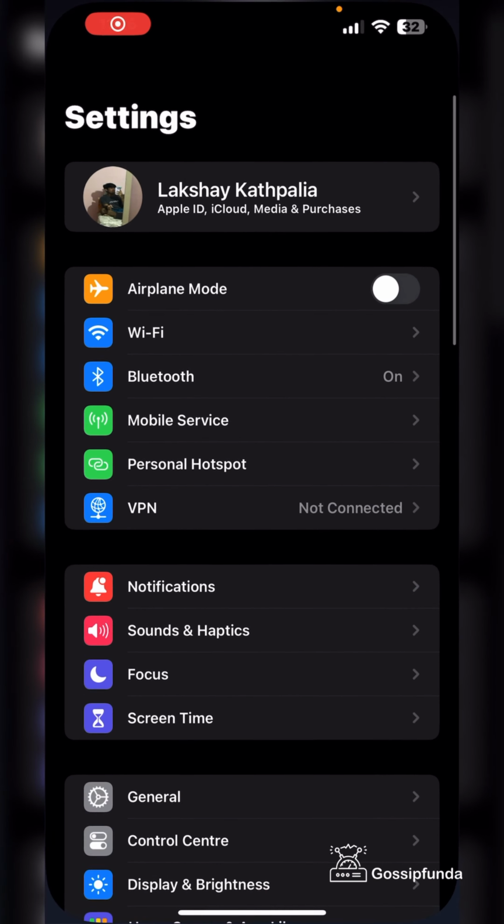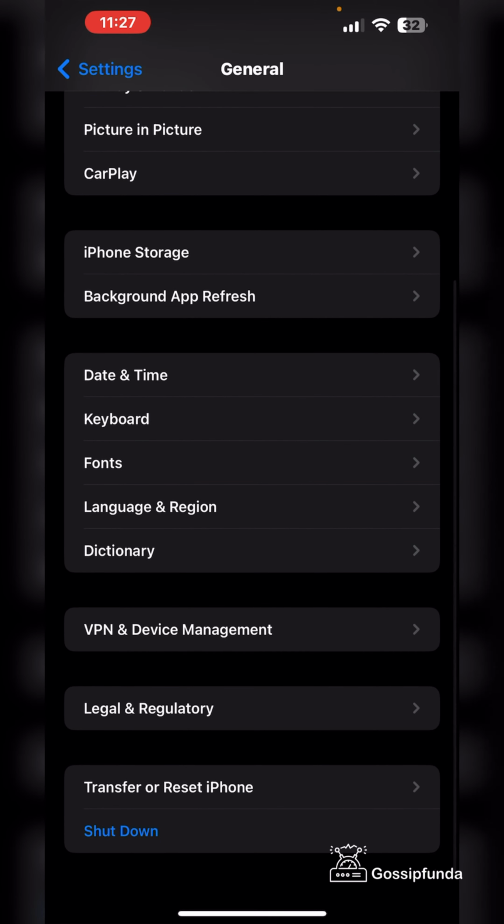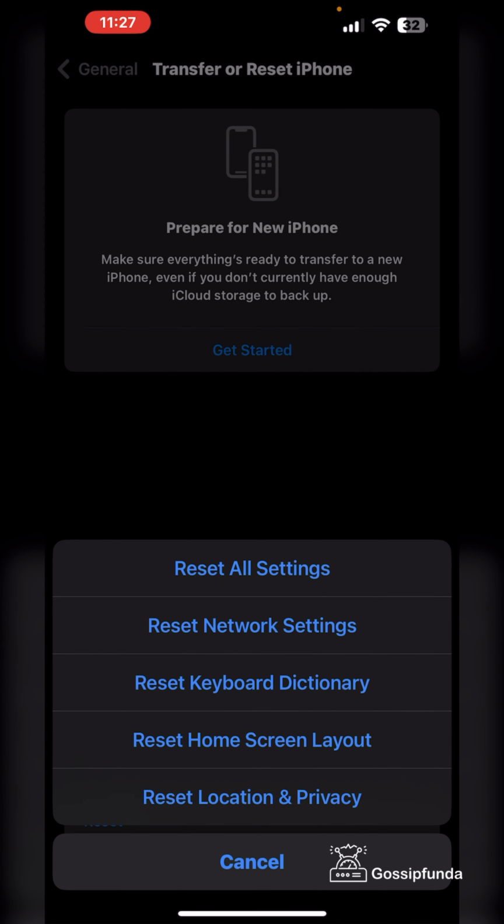For the next step, go to settings, then scroll and go to general, then scroll down and go to transfer or reset iPhone, click on reset, and here you can click on reset location and privacy.